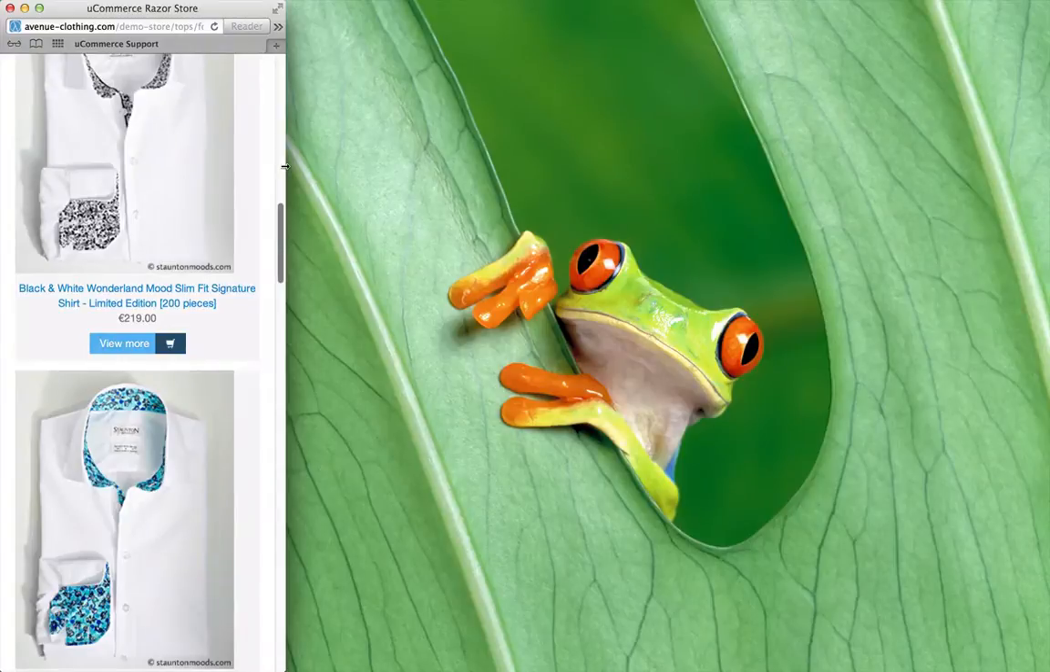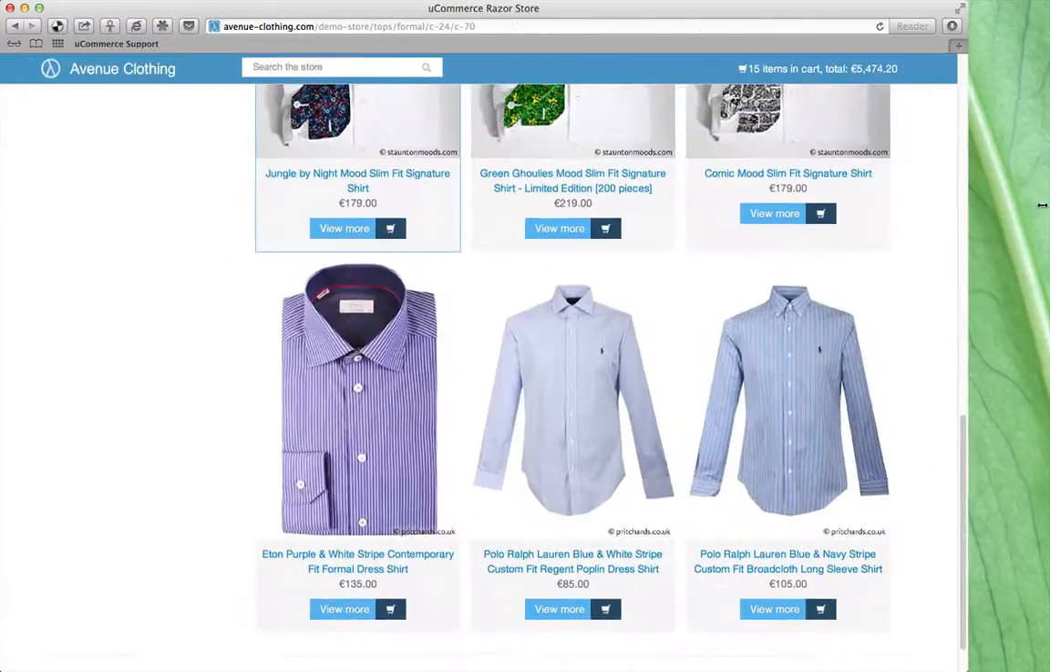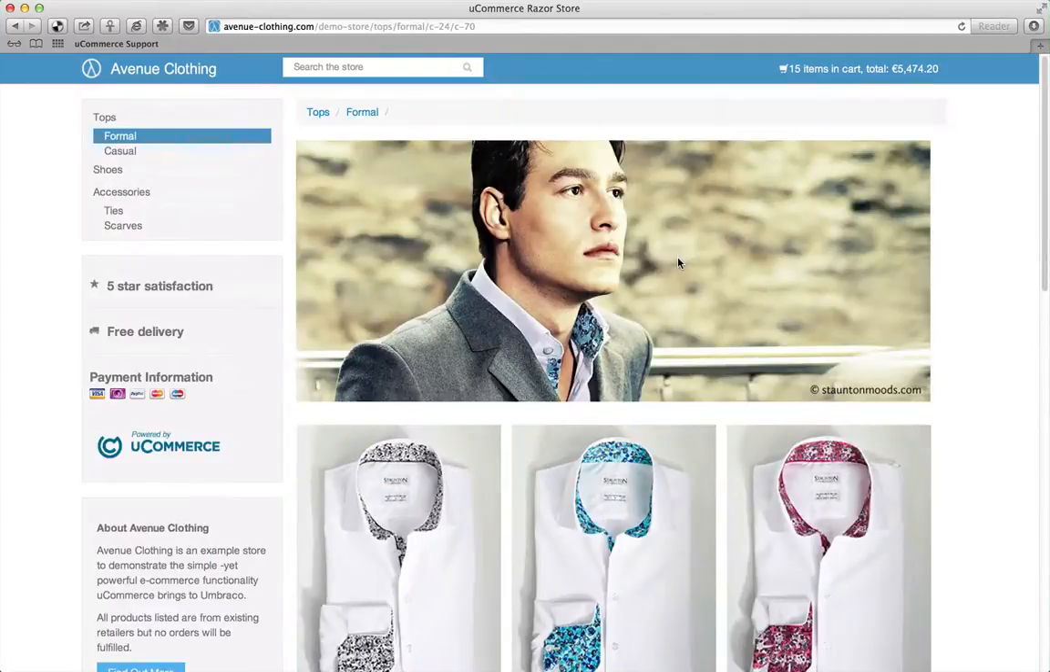And the reason why we did that is recent surveys have shown that around 30% of traffic to e-commerce stores is mobile today. So it is quite a large percentage of customers that are actually visiting stores from their iPads and tablets and what have you. Avenue Clothing here is open source.